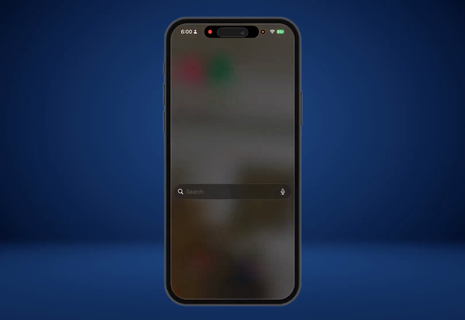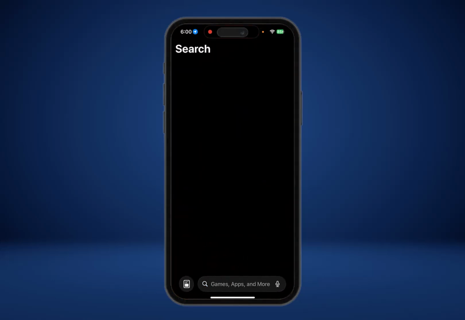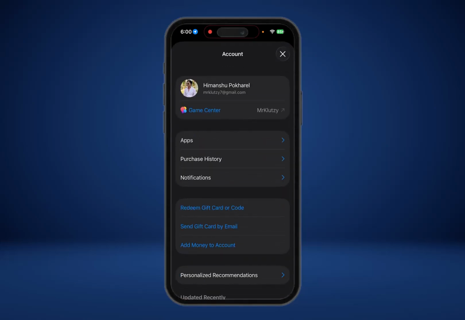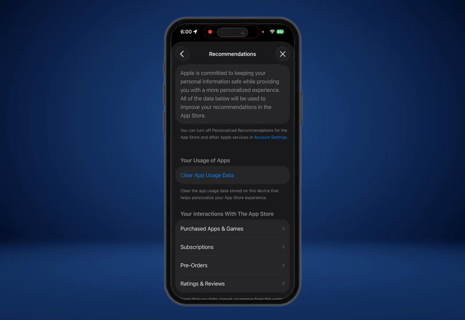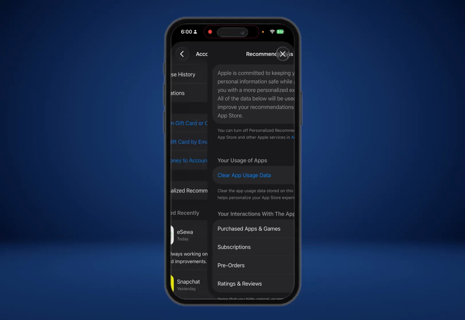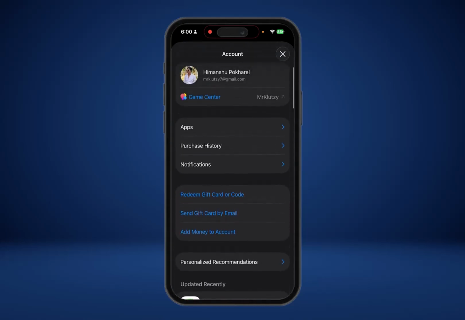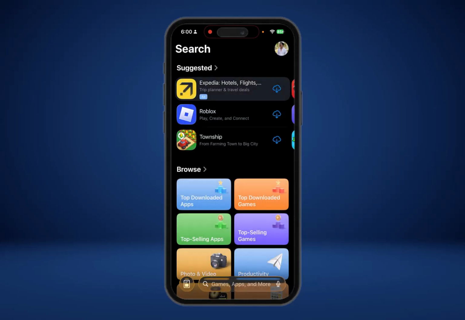Now, what you want to do is simply go ahead and open your App Store, click on the profile icon, head to personalized recommendations and click on clear app usage data. What this will do is it will clear the app usage data stored on this device. That helps personalize your app store experience and also your application experience.